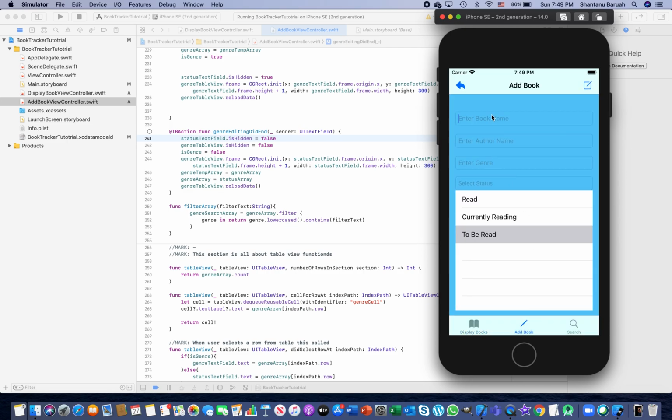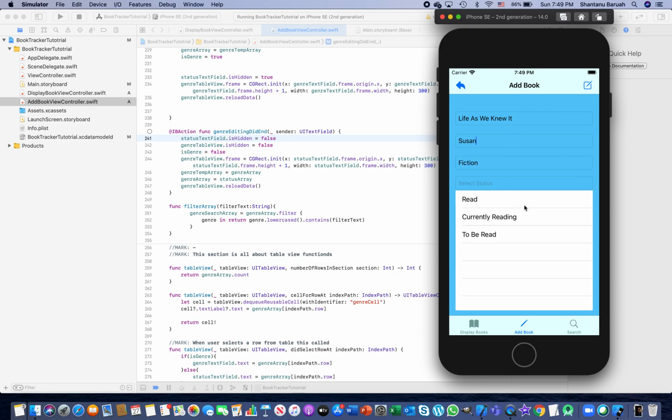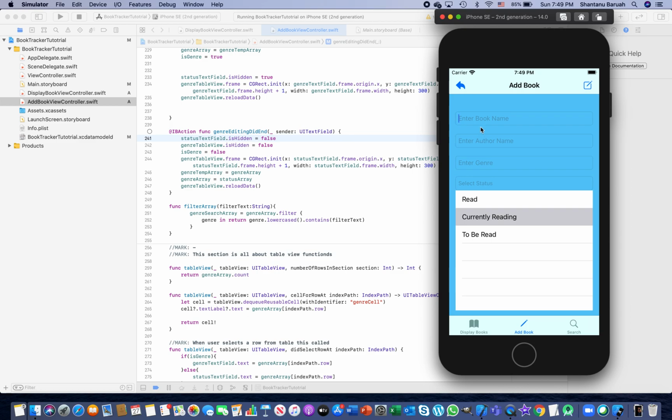So let's say Life as We Knew It. This is by, let's say, Susan. Genre is fiction, and I say currently reading. Perfect. Add this as well. Now you can see how beautifully it is rendering wherever you are taking it to. Now let's add one more book.